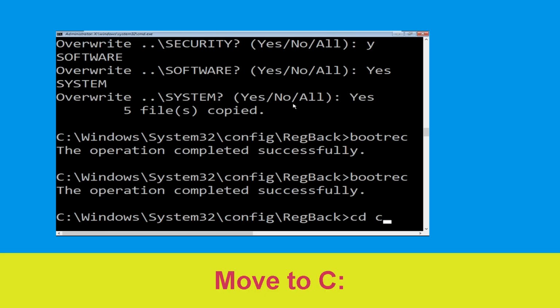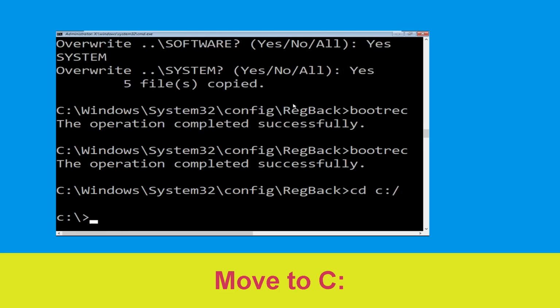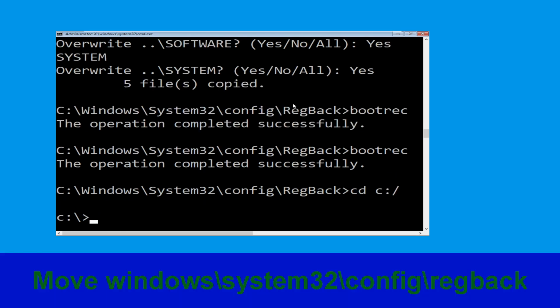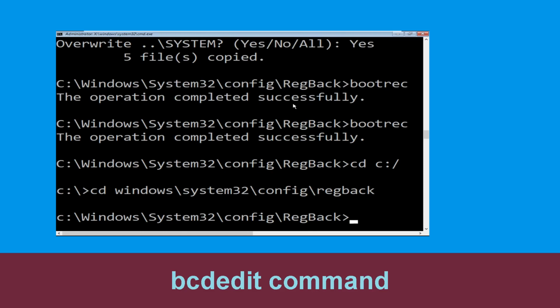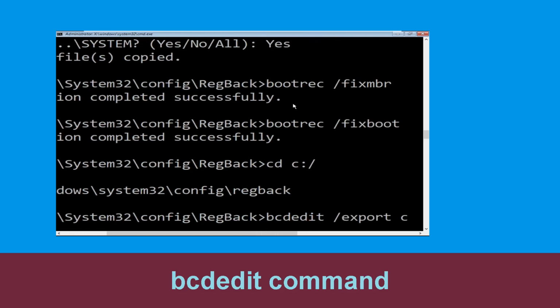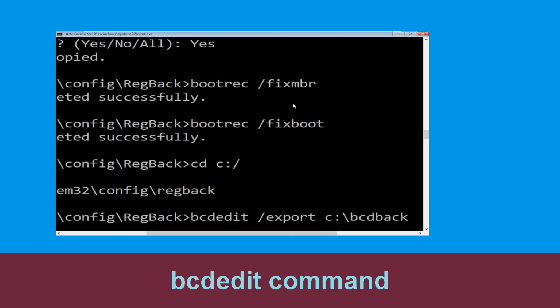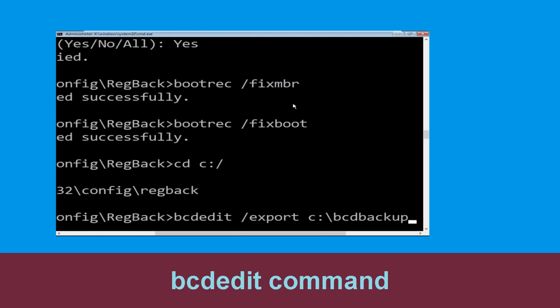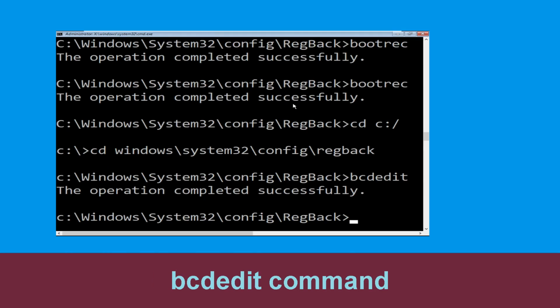Now execute this command: cd c:\. Now type cd windows\system32\config\regback and hit enter to execute. Now execute this command. Type bcdedit /export c:\bcd_backup and simply hit enter to execute this command. Then move to the next one.